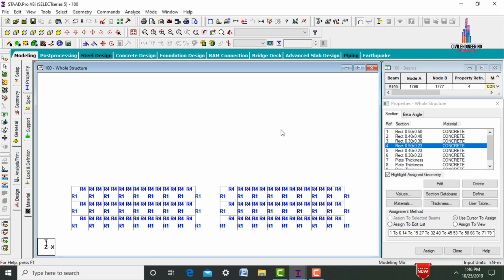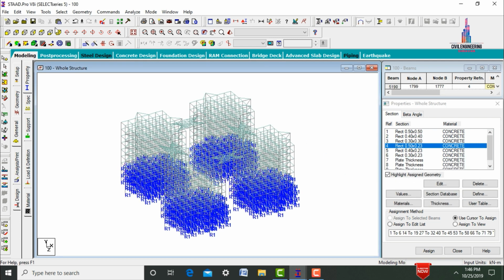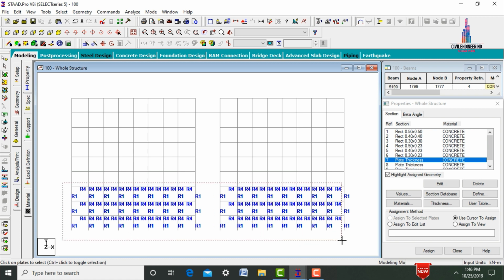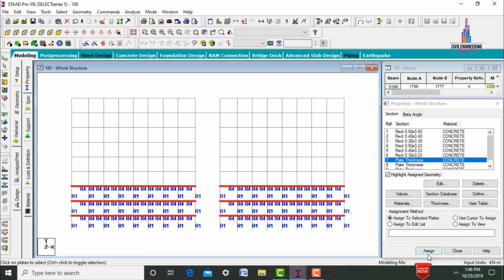After that select whole structure command here, select in front view option. Then we need to assign the 0.15 plate thickness for the bottom 3 stories. Select this plate thickness. Here we need to select the plate cursor option. We need to select 3 plates for the bottom 3 stories. Click on assign to selected plates, assign yes.